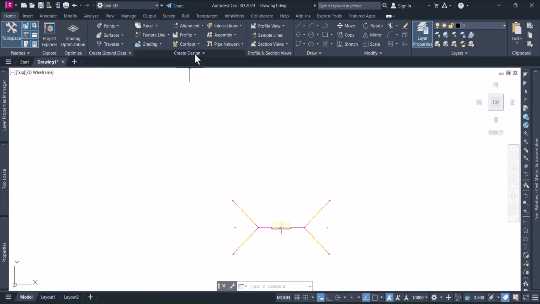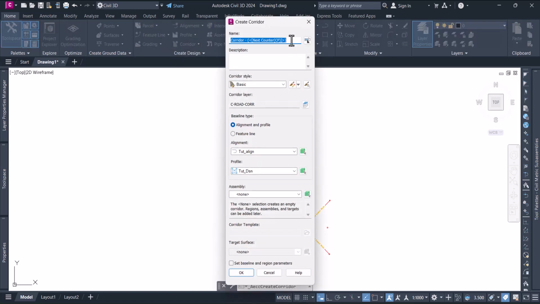So let's go ahead and click Corridor. This will create a new corridor. You can rename it again, say tutorial corridor. Okay, I will say tutorial corridor. Style is basic, alignment and profile. Baseline is alignment and profile.